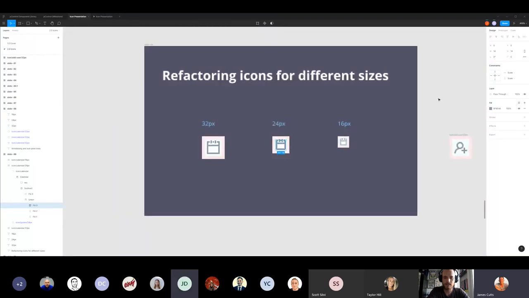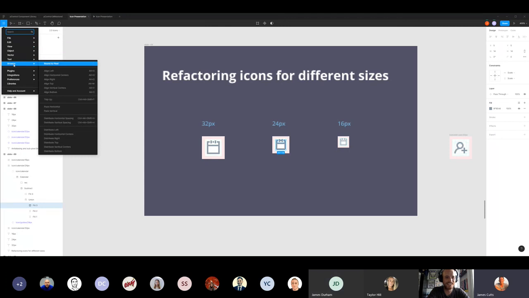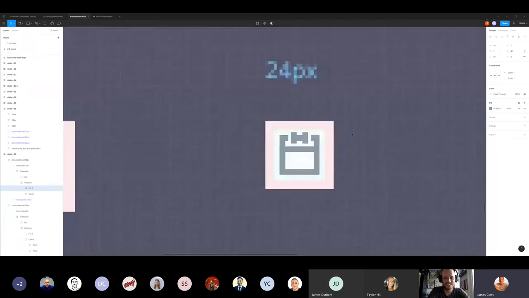I think that Figma actually does include that now. It's under the Arrange menu. Oh, is it? There you go. Try it on your 16. Oh, round to pixel. So let's just try that. Let's try it on this.